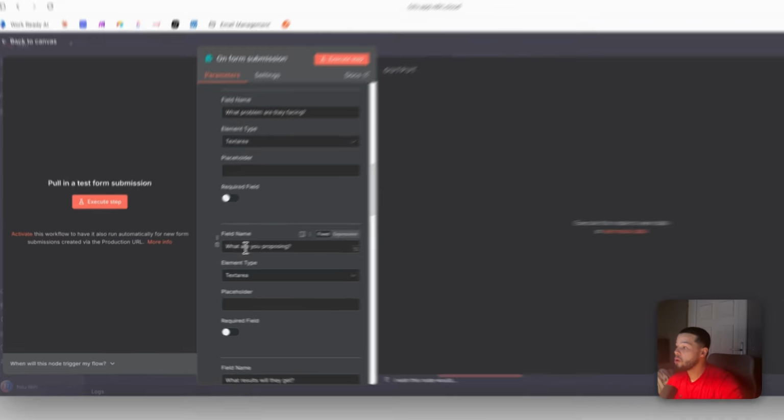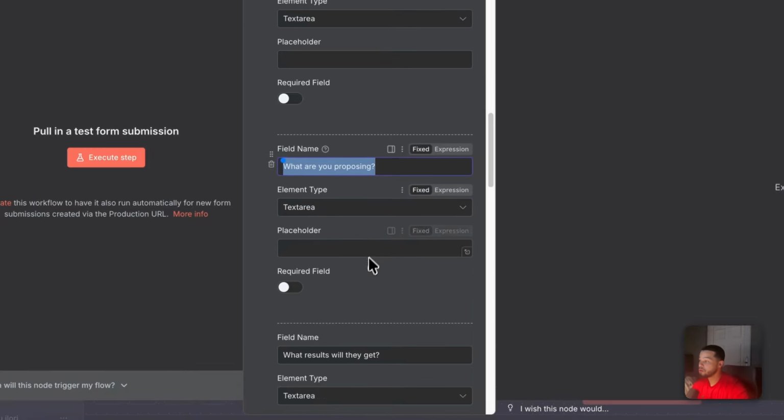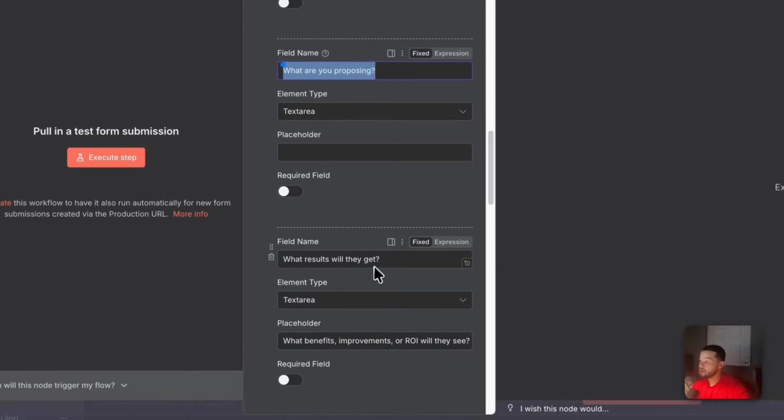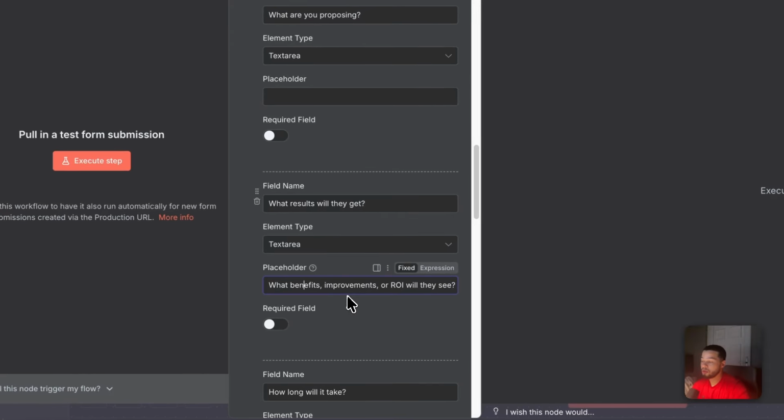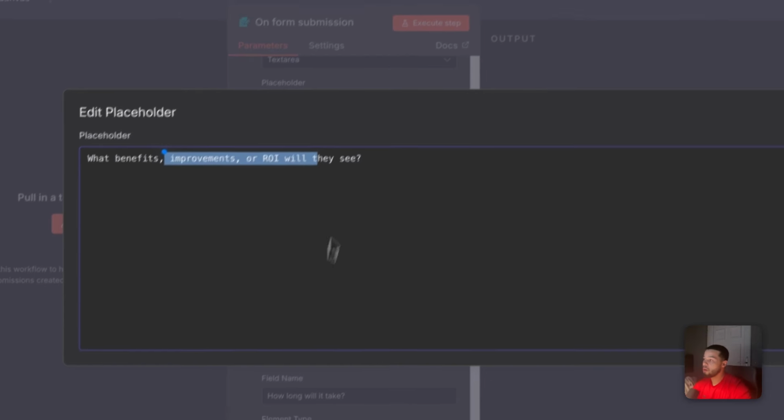Then down here we have what are we proposing. That's also going to be a text area. What results will they get will be a text area. And in this one we have a placeholder, so we can remember while we're on the call, this will give us a little prompt in the text box of what actually goes into this area. So it says, what benefits, improvements will they see?